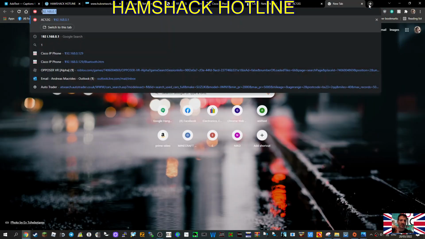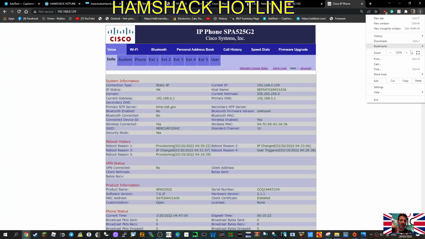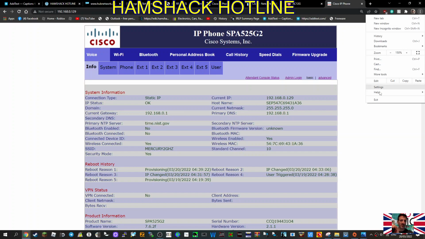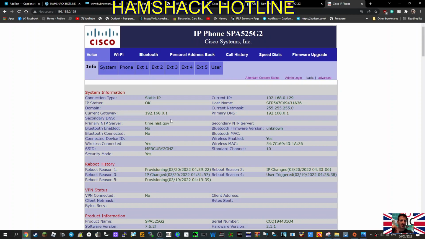Now I've set a static IP address on mine, so I know it's on 129. And if you want to make this bigger just to see it clearer, just click the plus here, like so. So if we're looking down here at just info, we've got our IP address. Now that's the gateway, so that's my router. There's my IP address, host name.